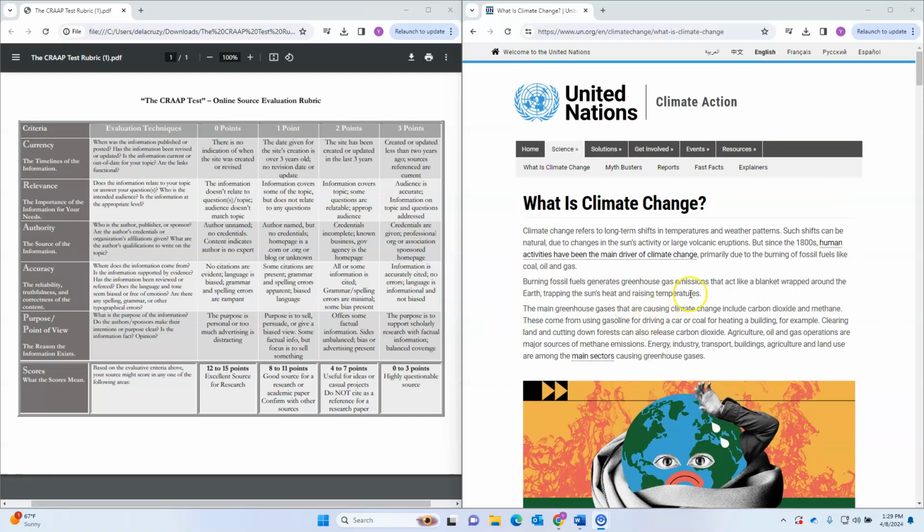So the first criteria is currency, and this is when the publication was published or when the article was published. So the evaluation techniques here say, when was the information published or posted? Has the information been revised or updated? Is the information current or out of date? Are the links functional?